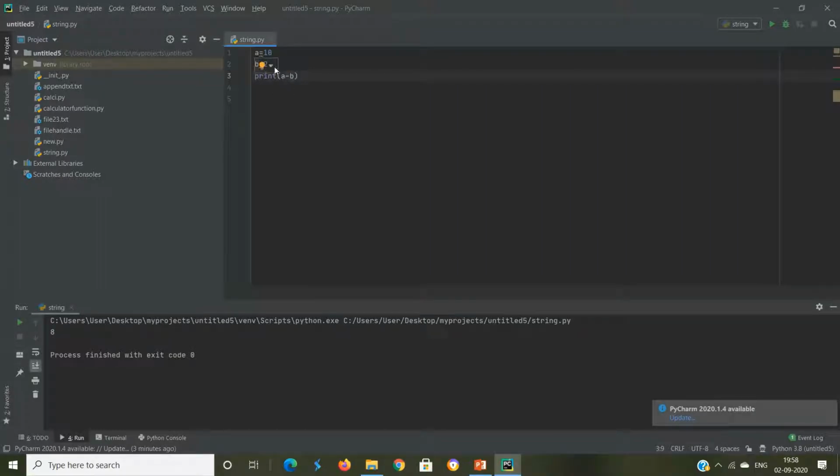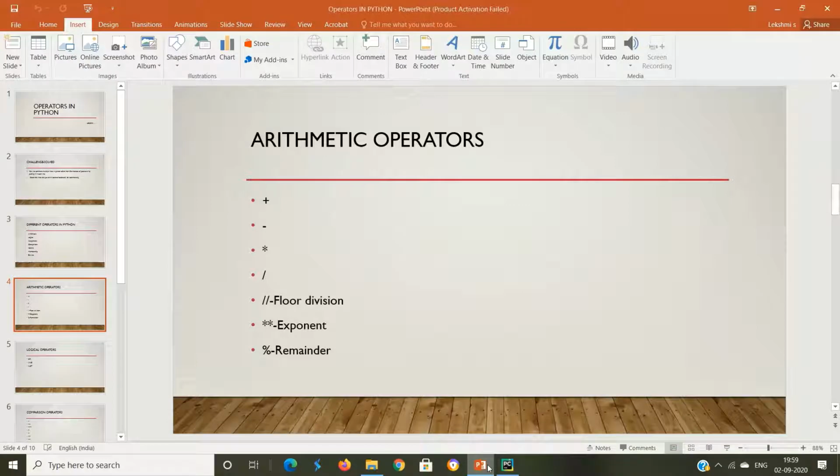Okay, see here we got 8 instead of 10, because it will take the numbers 10 and 2. Now into, okay, pretty good. Divided by, 5. So everything good, simple.